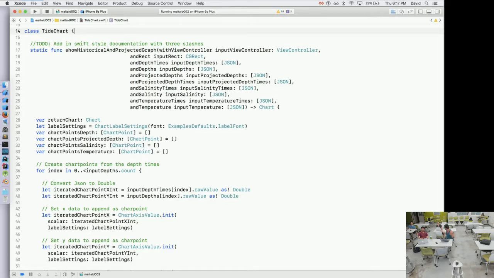Sorry if I'm talking too fast. No, we're good. And then the final two are going to be salinity, with the salinity times, time intervals, and then temperatures. So that takes care of arguments.